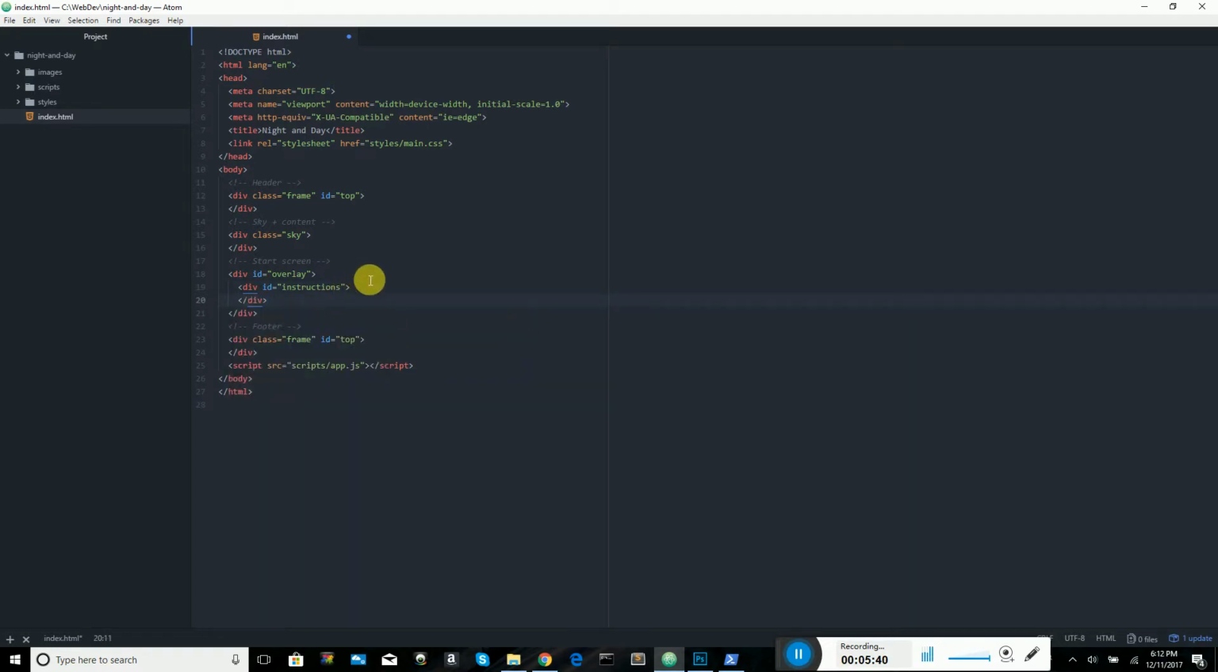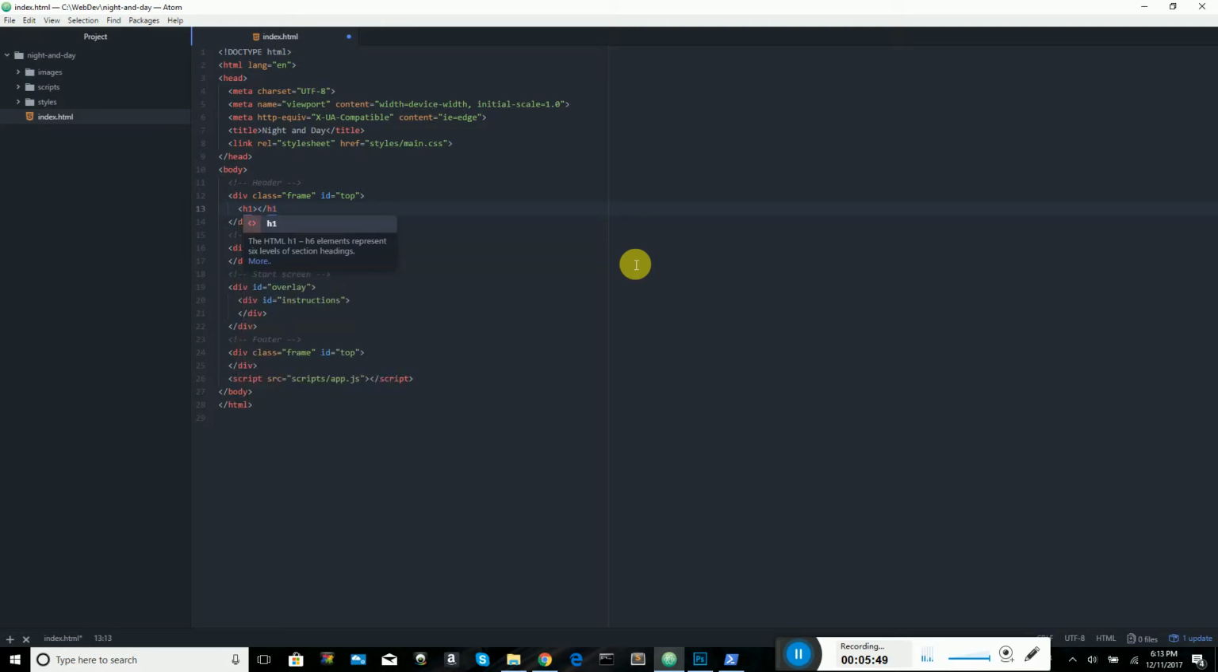All right, now we can start filling in all of these sections. So within the header, we're going to have a heading of H1, the H1 tag, and the heading will say, "You will not believe it."